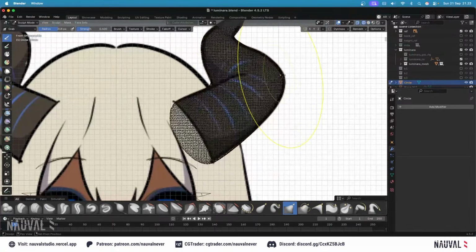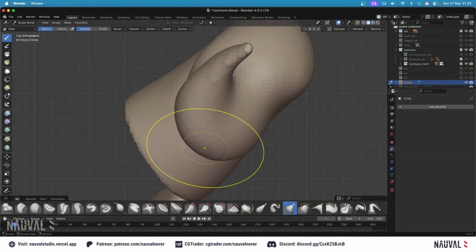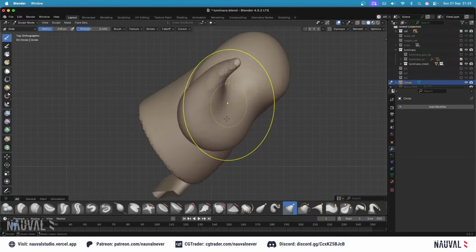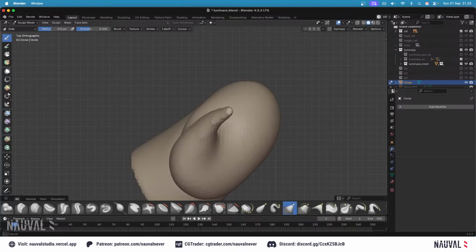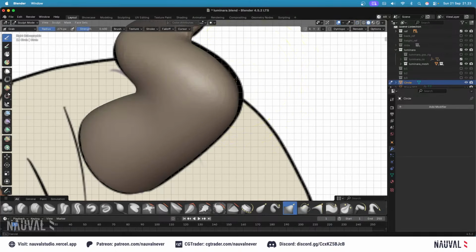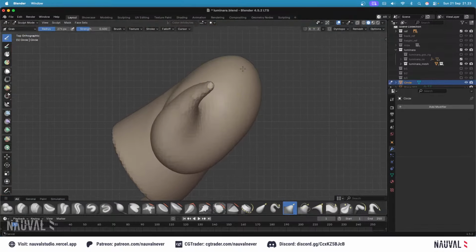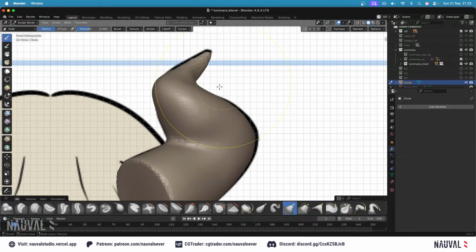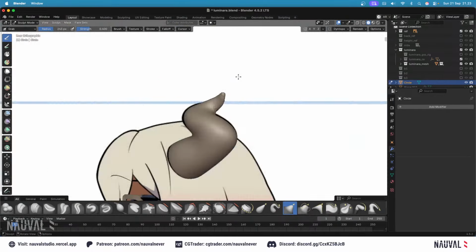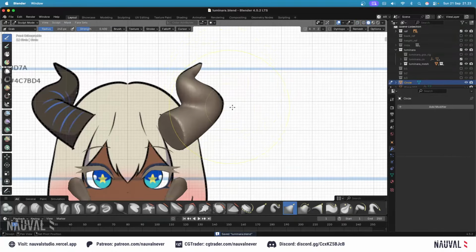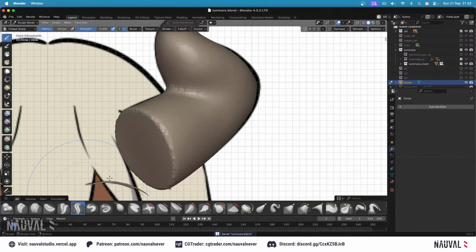Yeah, I'm not sure if this is the correct shape, but let's try to fix this. Right, I think I've got it. All right, so let's add some details.